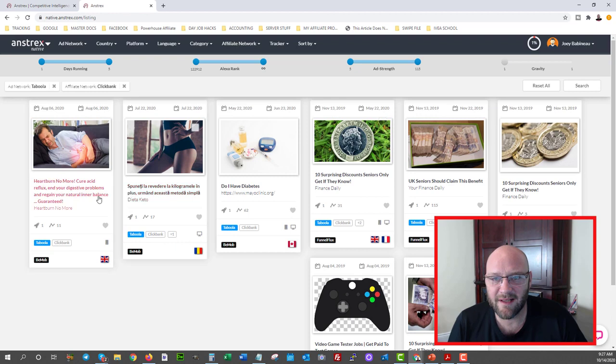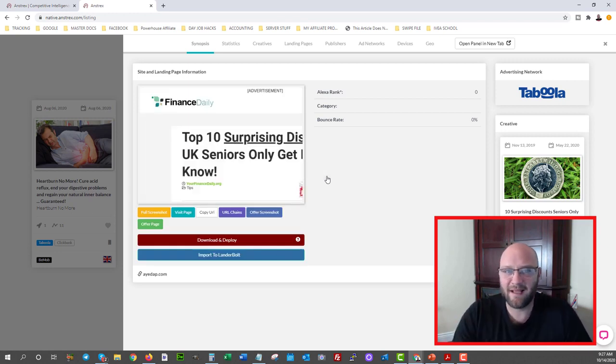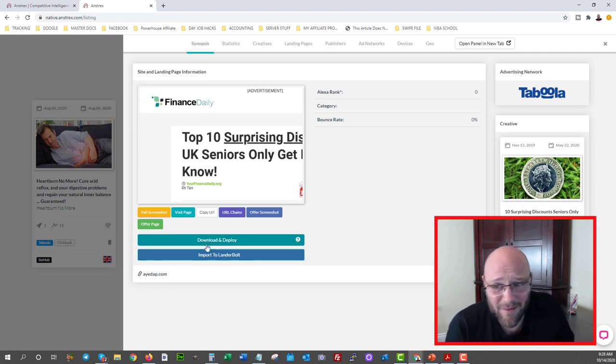So let's just click on one of these here and see exactly what we're going to have access to. Now, another cool feature about native ads Anstrex tool, I'm going to show you here in a second, is that you can actually download these pages if you're into ripping and running. So you could actually download this page and deploy it and start running this yourself. Not something I would recommend, to be honest with you, because you're going to risk the chance of a bunch of scripts being on this page. You're also going to risk the chance of getting a cease and desist, maybe, if you're ripping from a bigger company and they come after you.